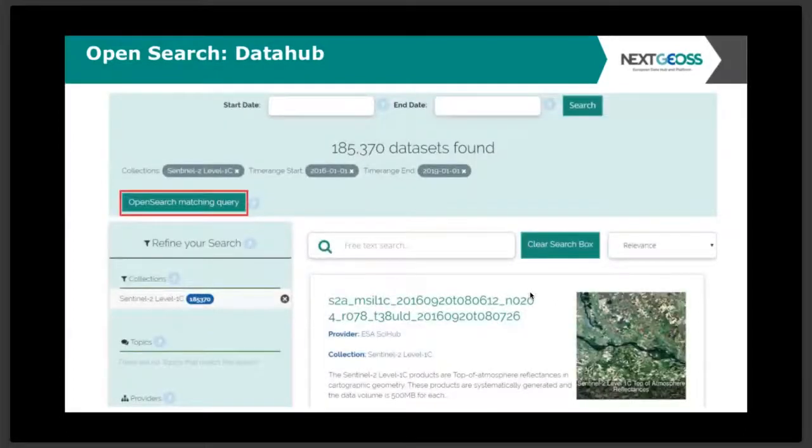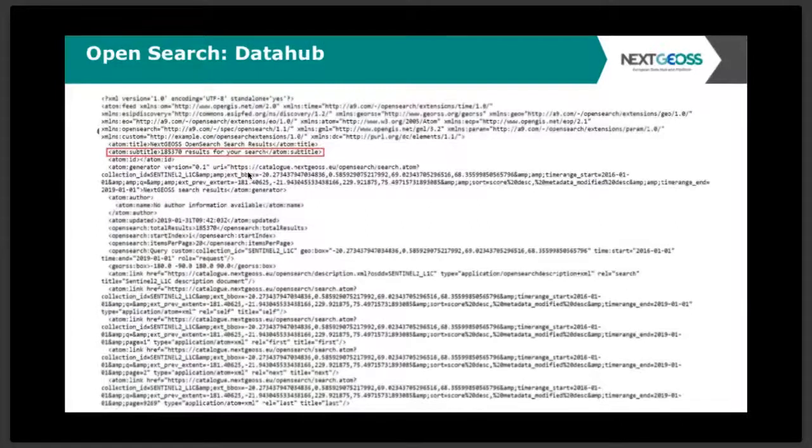Except for the API, we've also wanted to take care of the users that are not really feeling comfortable using the API and querying. So we've added support on the DataHub UI itself. You have additional and different filters that will appear depending on the type of collection that you selected. And with that, you can click on the OpenSearch Matching Query button, which will redirect you to the OpenSearch API, and the results will completely match.